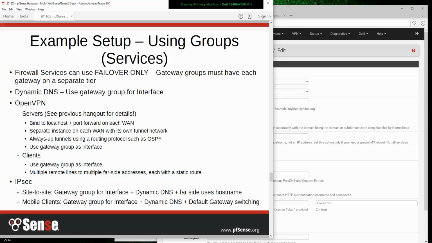For mobile clients, a similar story. You can use the gateway group and dynamic DNS, but you have to combine that with default gateway switching because otherwise the reply traffic may take the wrong path back out. Just the way that the replies get sourced is not ideal.